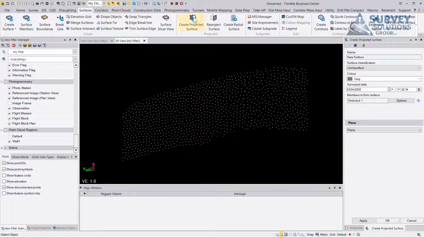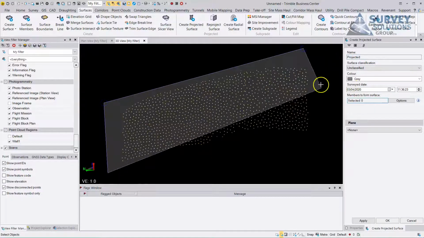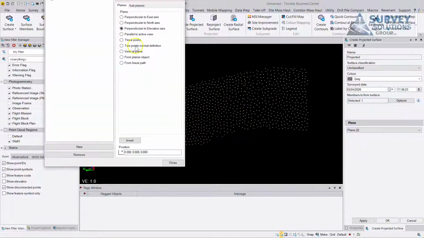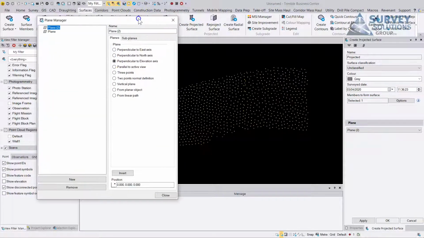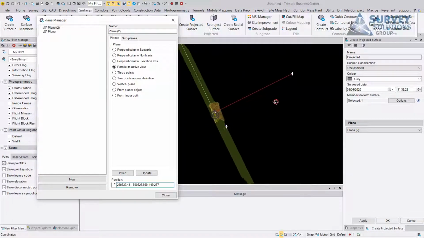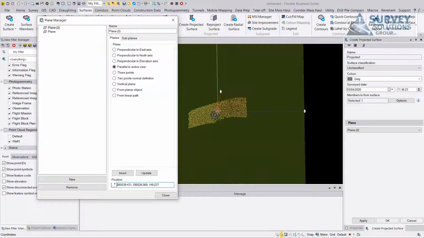There are other choices, and I can choose create projected surface. I'll just call this projected, and I can choose which points are in the surface, which are these point cloud points. And then plane, I can create a new plane, and I can choose to do it parallel to the active view, and then I can choose a location. I can preview that so we can see that roughly that's the plane that's going to be used.